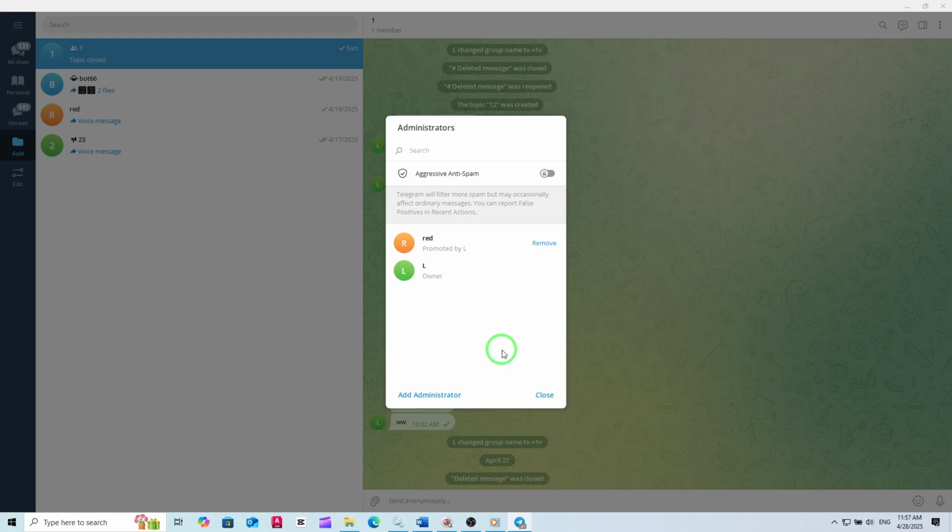And that's it. You've successfully changed the group owner's title in your Telegram group on PC. This small change can help personalize your group, clarify roles, or just add a bit of fun to your community.